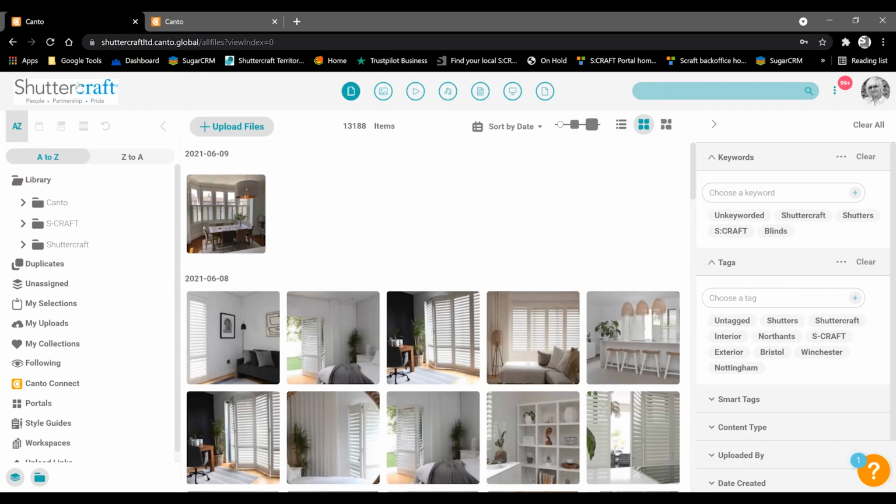So the logo you see up here is our business logo. We are Shuttercraft Limited as a business, so that's why that's in there, along with our in-house slogan, People, Partnership, Pride. And this little sea green colour is something I've added, which is something that both the brands share, because we do have a couple of shared assets.